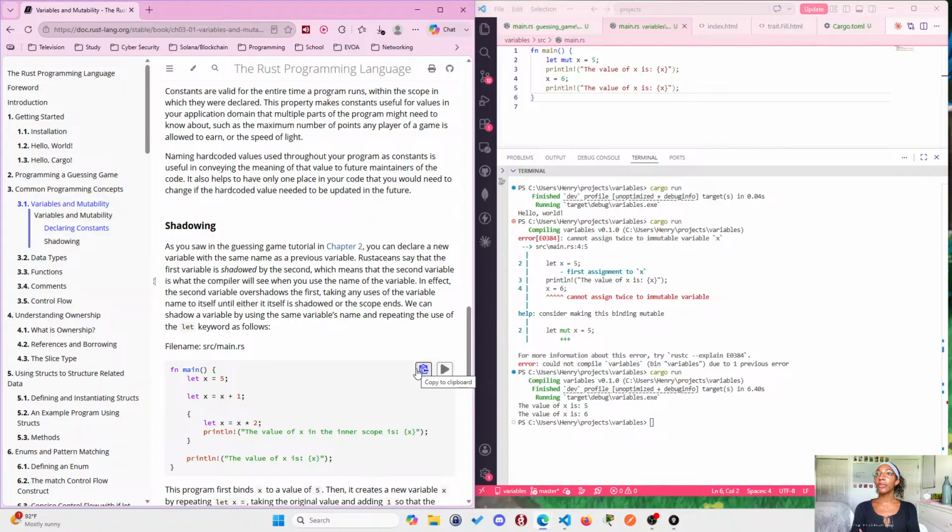Constants are valid for the entire time the program runs, within the scope in which they are declared. Usually when you declare a constant, it's going to be at the top of my program, because it's going to be used within the program the whole time. Like it says, it runs the whole time. So that's pretty much the only time you're going to use a constant: when you know you're going to use it for your whole program, or it's going to be used multiple times throughout your program.